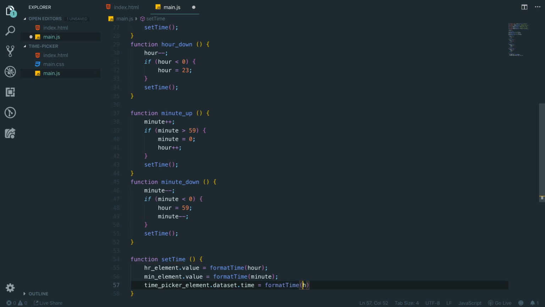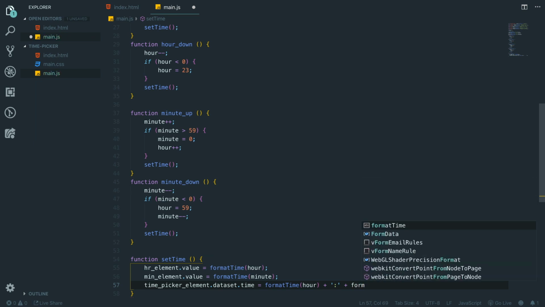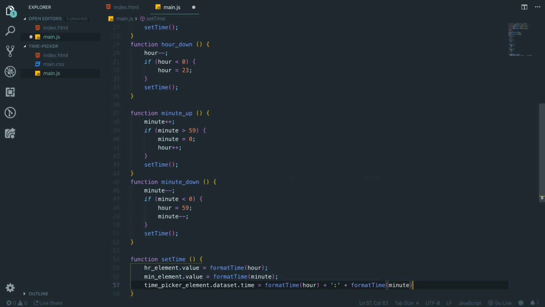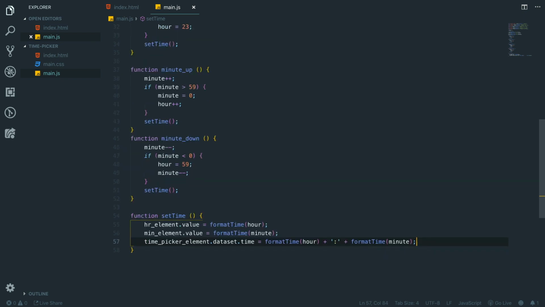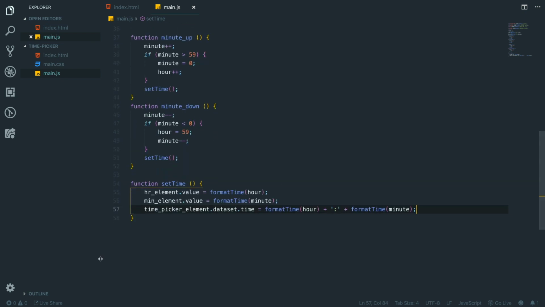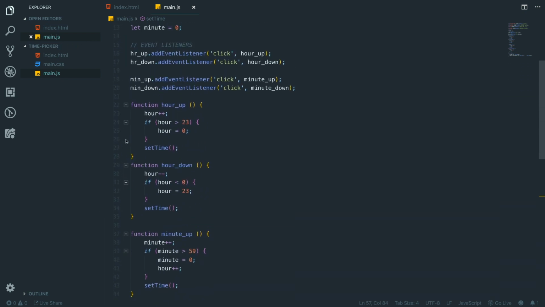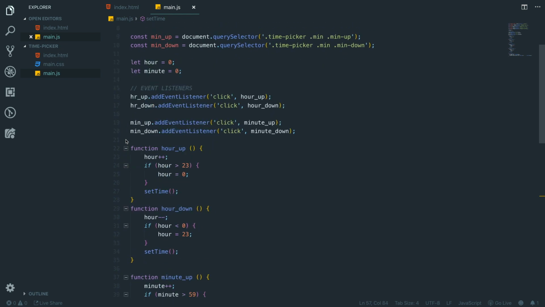format_time(hour) plus semicolons plus format_time(minute). And that is going to format our time for us. And that is everything we need for that set_time, because all we need to do is update stuff. Okay, that was a lot. Let's have a look at what we've written.